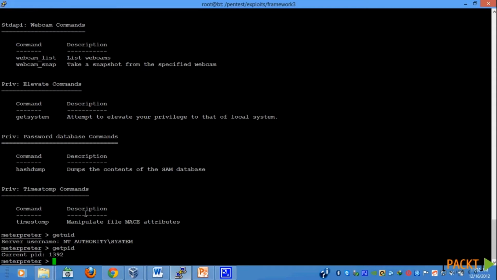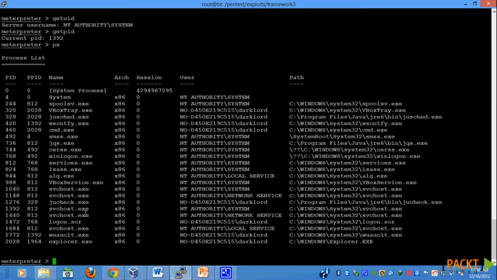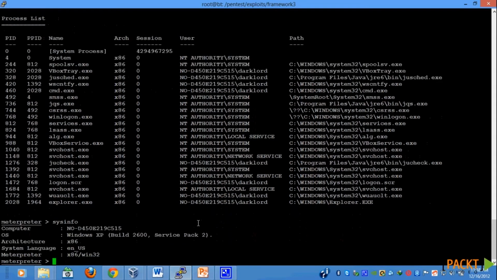In order to view the complete list of processes that are currently running on our target machine, we can simply type ps and press enter. This will list all the processes that are currently running on our target machine. If you look at the process number 1392, you will see a svchost.exe process. That means that currently our Meterpreter DLL has been injected inside the svchost process, which is a system process on our target machine. We can further understand about our target machine by typing sysinfo and pressing enter.